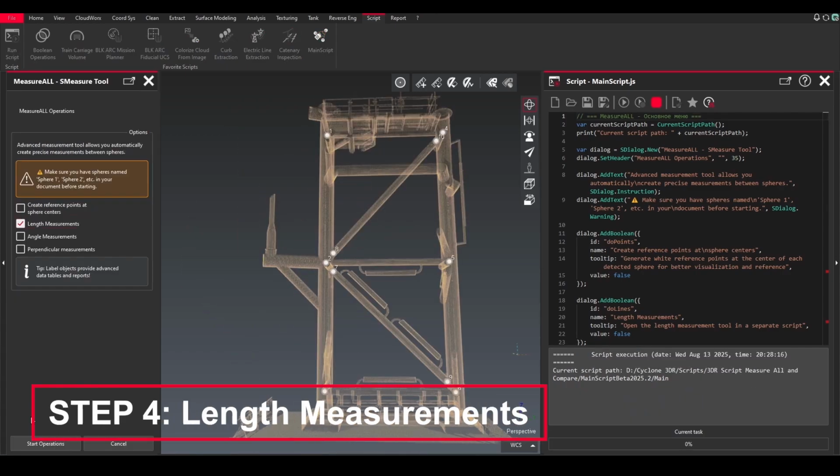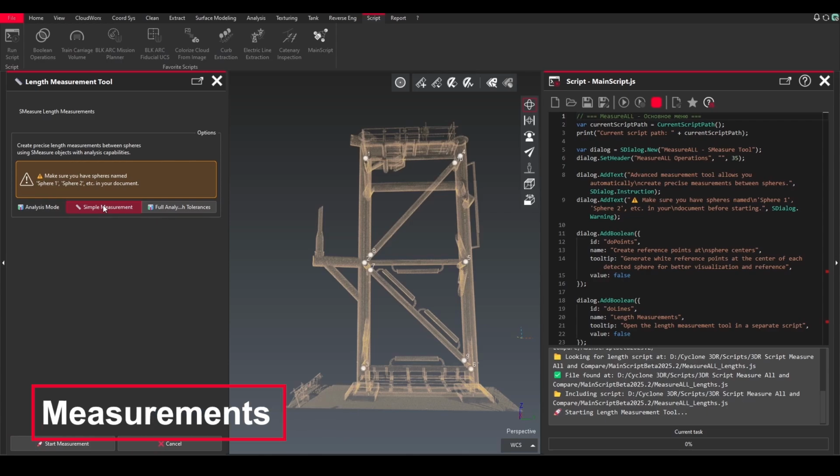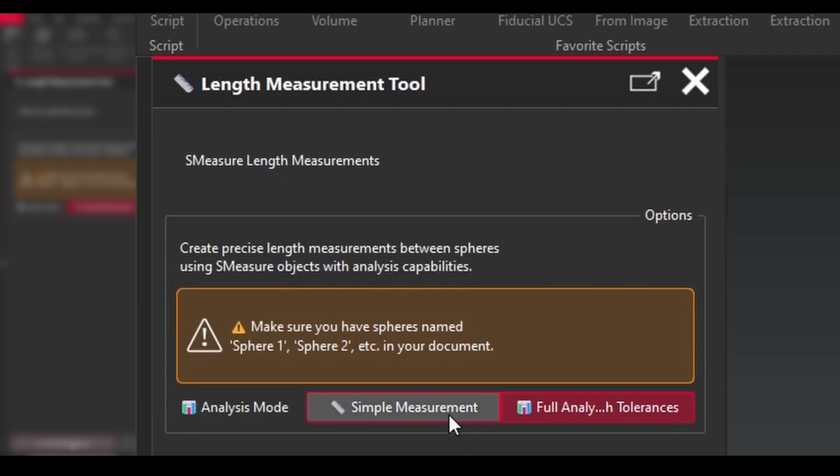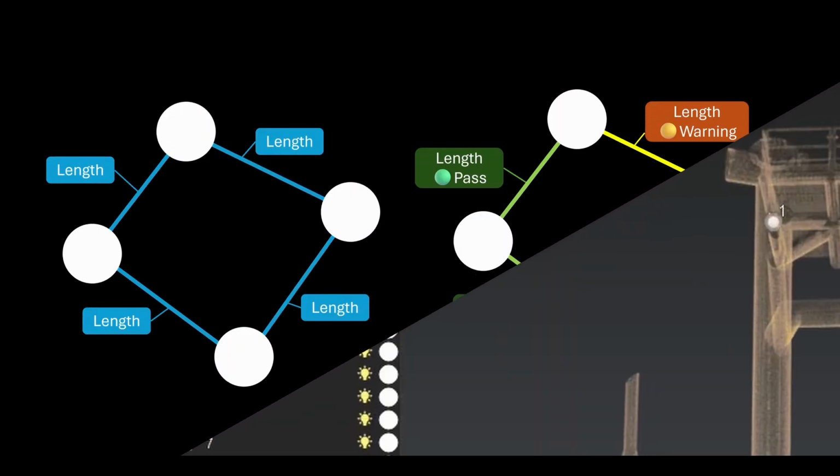Length measurements. Now you can see the names of each sphere and define the order for creating lines between them. Select the length measurements option and click the Start Operations button. In the pop-up window you will see two options: simple measurements and analysis with tolerances. The simple measurement option allows you to create lines between specified points and extract their measurements.